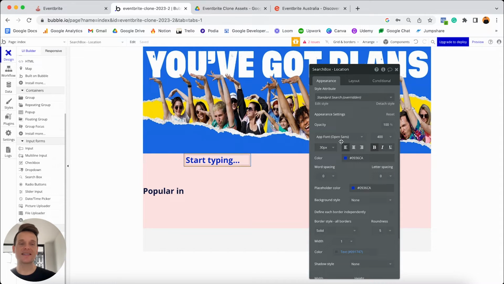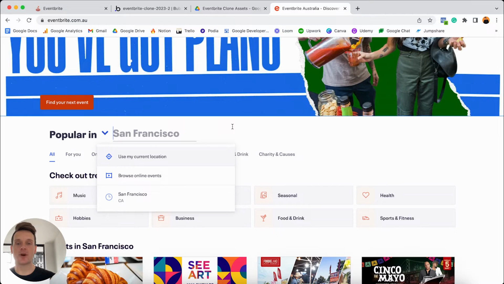While we're working inside our appearance tab here, changing the style of this search box, there is one last thing I'd like to do, and that is that I want to make this search box look less like a search box. Because if we were to jump into the real-world Eventbrite product, what you'll see is that this field here doesn't actually look like a search box. It's just got some text with a location, which sits on top of an underline.